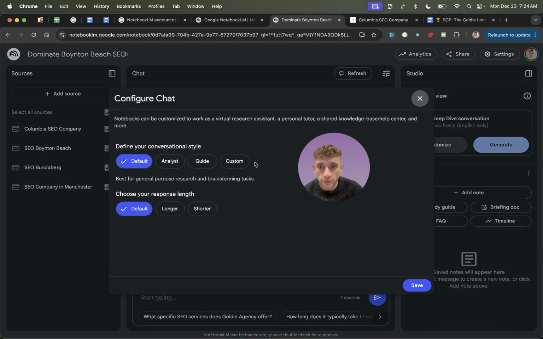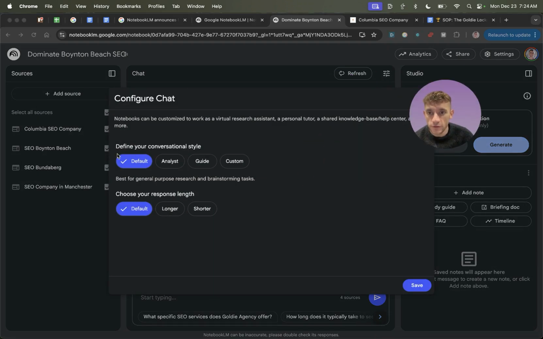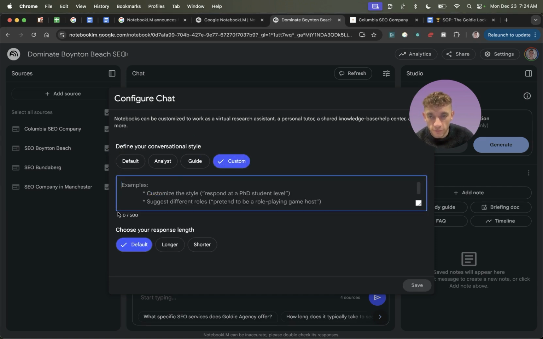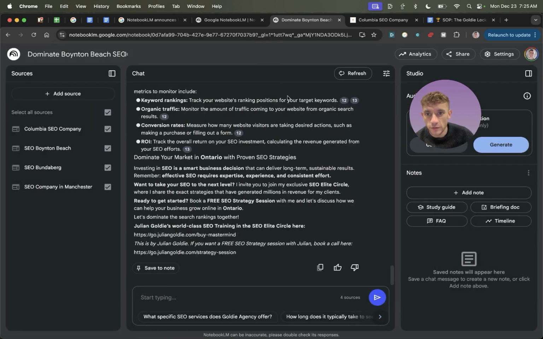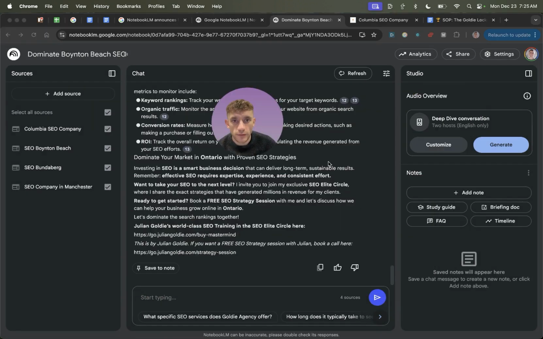Now, if you actually go on settings over here, you can define your style, right? So you can, for example, say, I want to write in a custom style, and then just give it some custom prompts right here, which would customize the style to you, how you want to write the content, etc. You can also choose between shorter and longer. Probably if it's for SEO, you're going to go for longer, but just make sure you do cut out the fluff and do quality control. And that was super simple and easy.